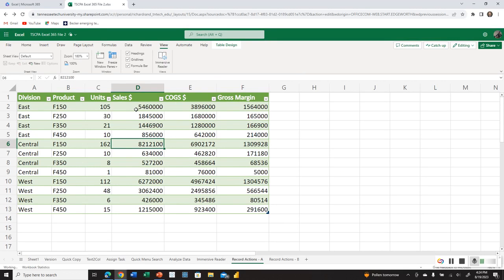Maybe the format I want this to be in is I want these 2 columns to be centered. I want this column to be centered. I want these all to be numbers. Maybe I want to add a gross margin percentage column. So I want to do that, and I want to do that for every single file that they send me. So how do I do that?